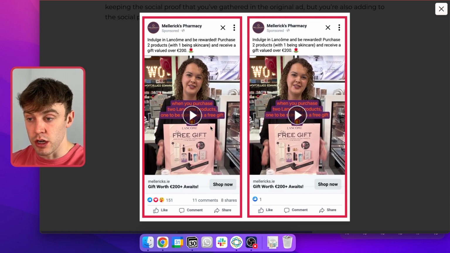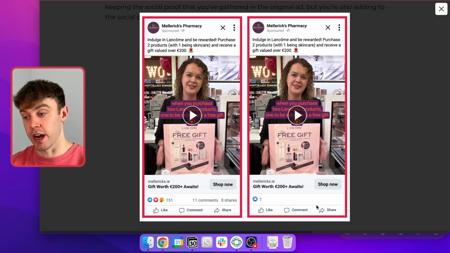Here's an original winning creative that was running for a couple of weeks. It's gathered some social proof, and you can see that it has 151 likes, 11 comments, and 8 shares. If you duplicated that ad and didn't use the original post ID in a new ad set or a new campaign, this is what the ad will look like. You can see it only has 1 like, no comments, and no shares.